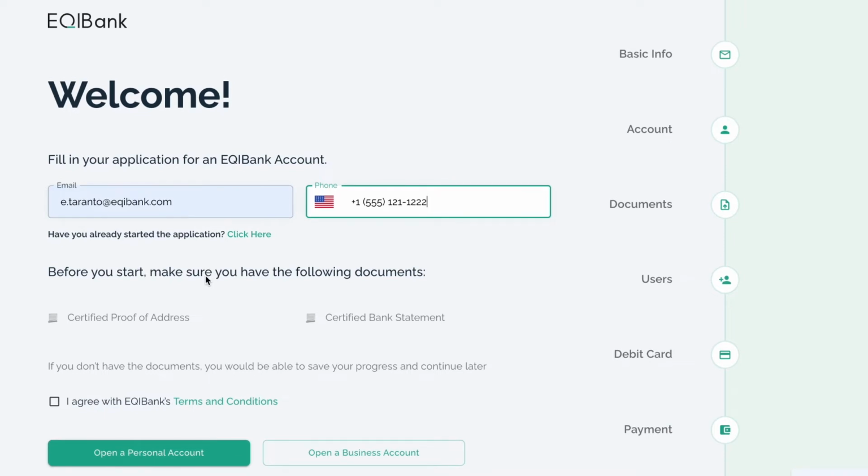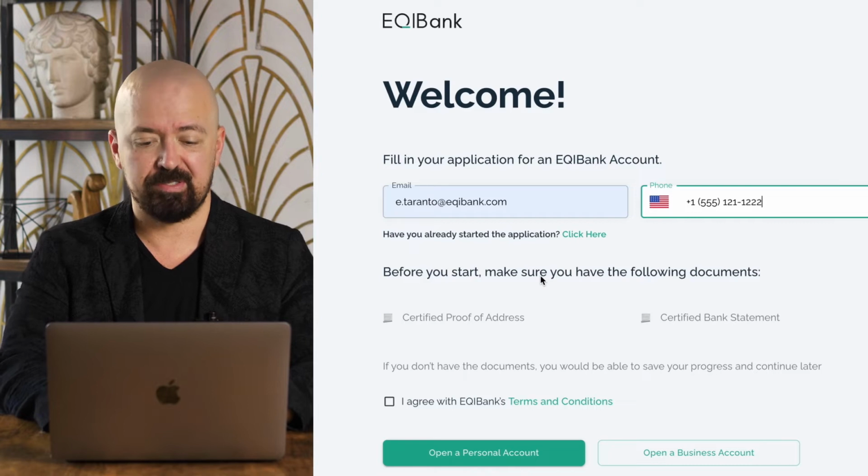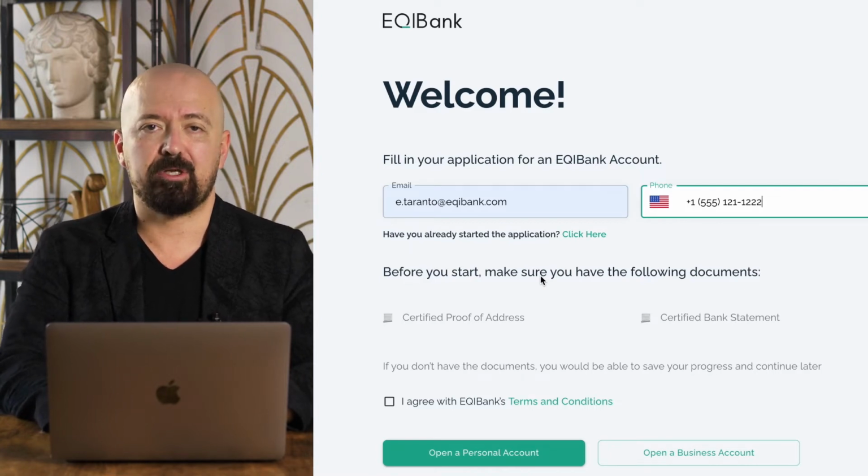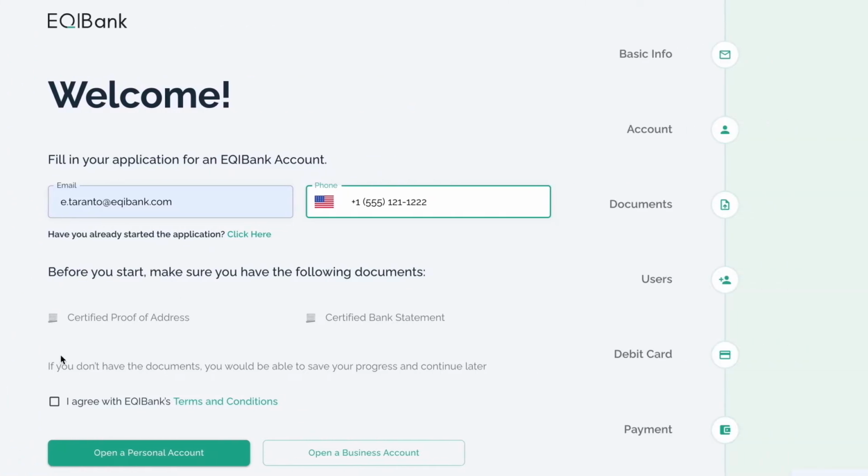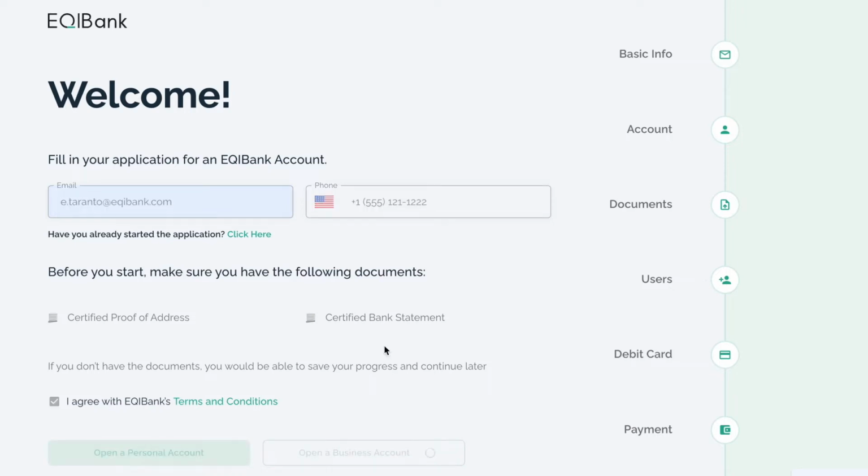We note that before you start, you must have the following documents: a certified proof of address and a certified bank statement. Certification simply means the document contains the phrase, "I certify this as a true copy," by a licensed professional, such as a lawyer or an accountant. We click on agreeing with EQIBank's terms and conditions and select whether we want to open a personal account or a business account. Here, we'll talk about how to open a business account.